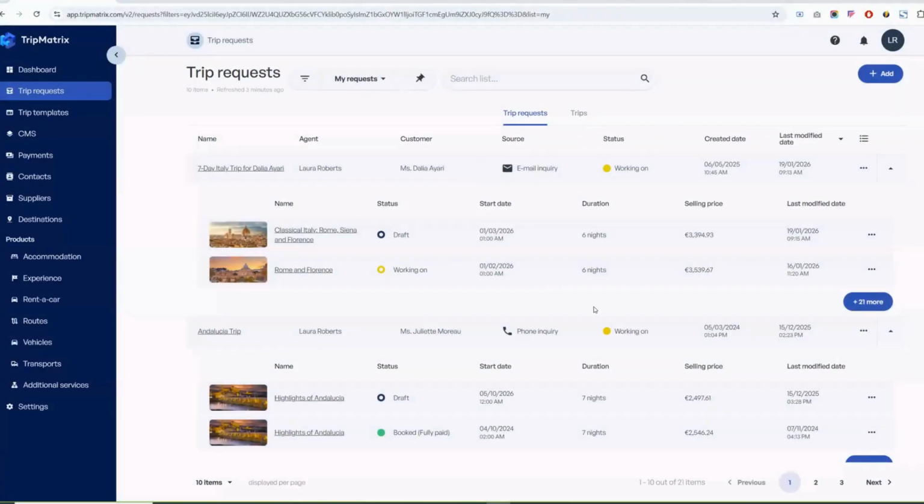Jump straight into the Tripmatrix application, so I can show you how quickly and seamlessly you can build and manage a trip from start to finish. What you're seeing now is the Tripmatrix back office.